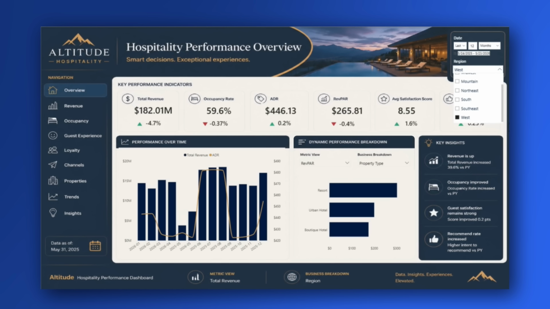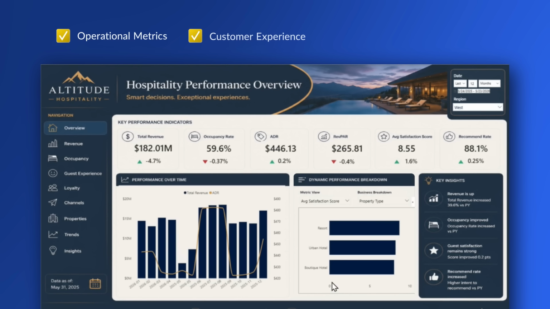Let's switch this up. Let's focus on the West region. And then let's switch this to guest satisfaction, the average satisfaction score. And this is one of my favorite transitions in the report, because now I have operational metrics, I have customer experience, and revenue performance. They all become part of the same analytical conversation. And this is where modern semantics start becoming incredibly important.